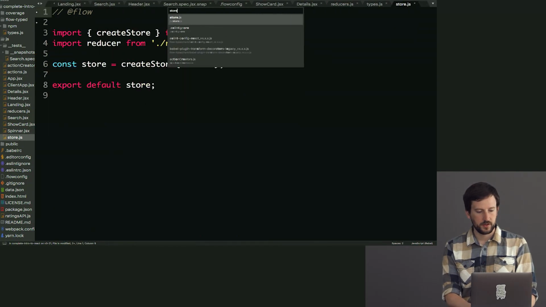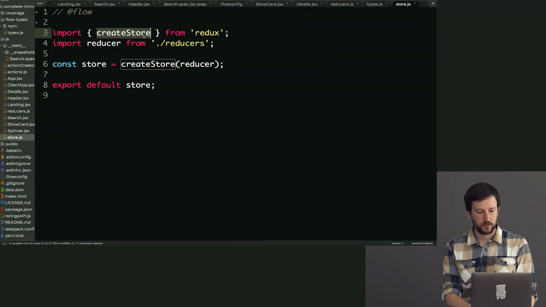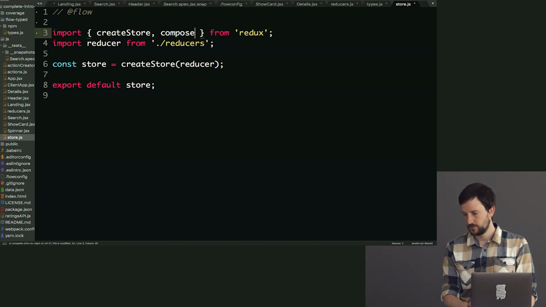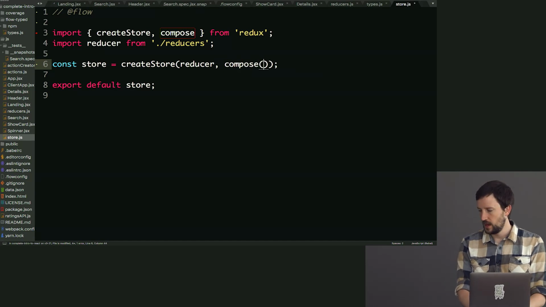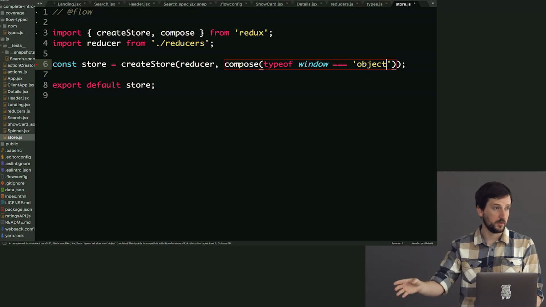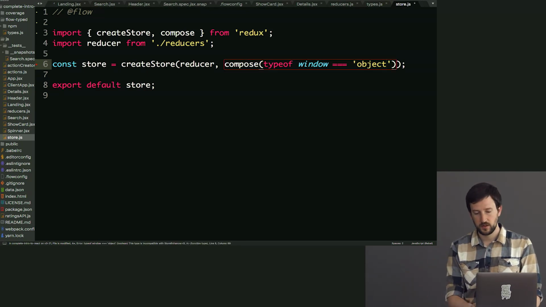So go to store.js, and in addition to createStore, I want you to import compose. So const store is going to be createStore with reducer, and then after that, compose. And what we're going to do is say if typeof window is object. This is basically saying if I'm in the browser, so this will still run in Node, right? So we can do our server-side rendering, and that's fine.